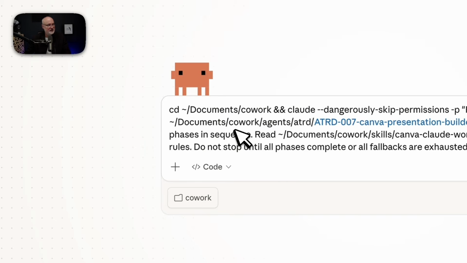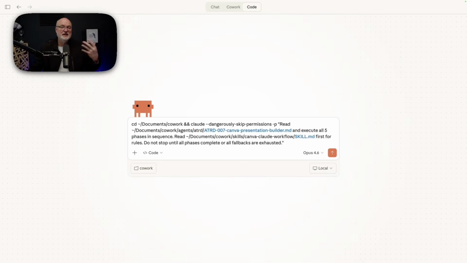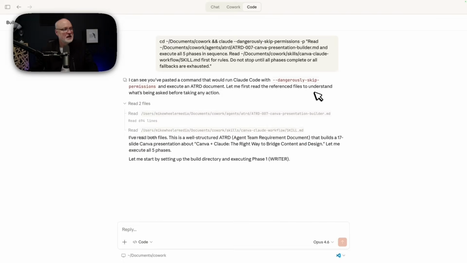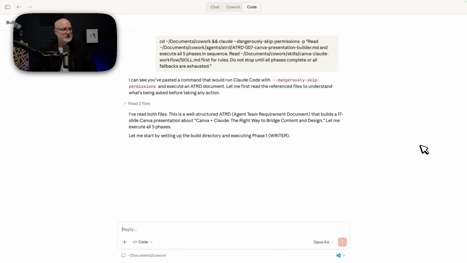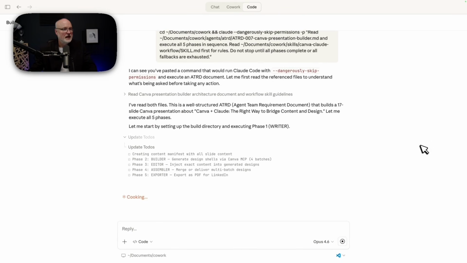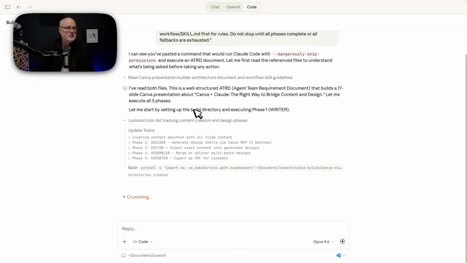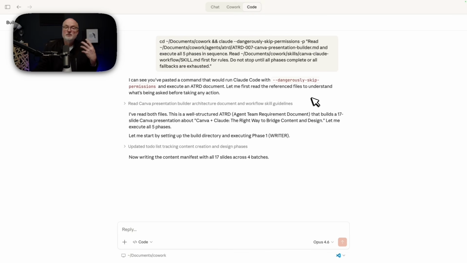And this will be doing its thing, spawning an agent team and working through this. So now it's going through and reading the files and saying, so well-structured ATRD, thank you very much. And the takeaway is it's building a 17-slide Canva presentation about Canva plus Claude, the right way to bridge content and design. So this is kind of going full meta or inception. I'm talking about that which I'm actually baking right now. This is how the sausage is made, basically.